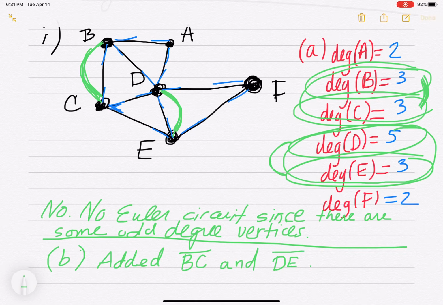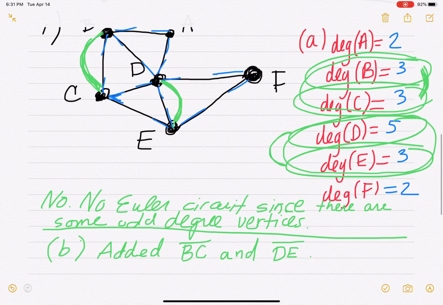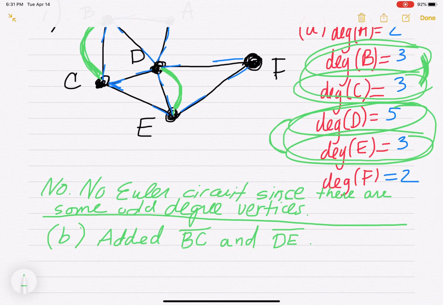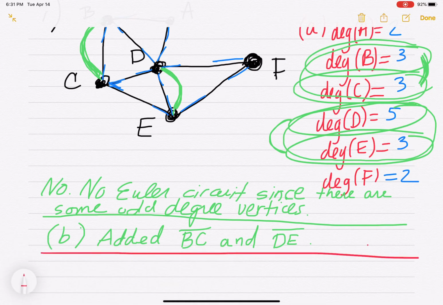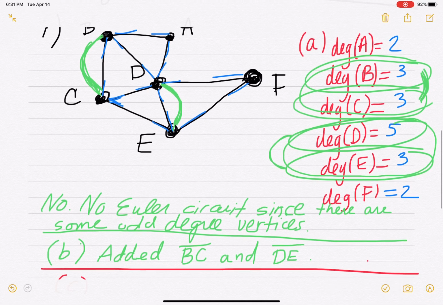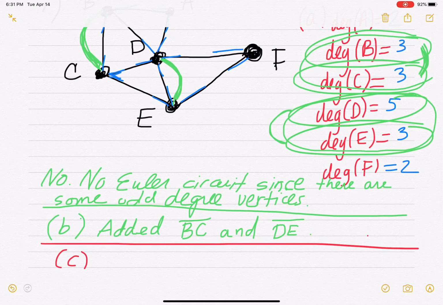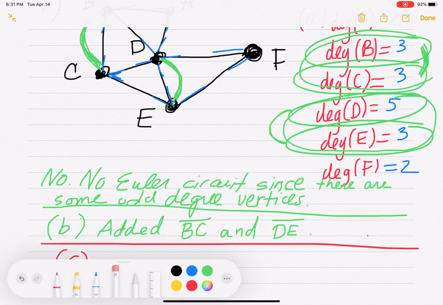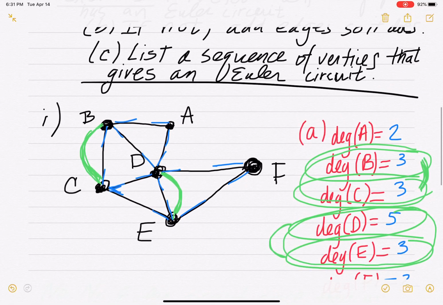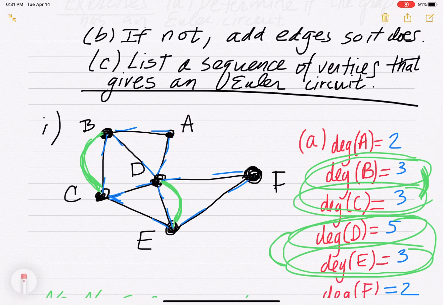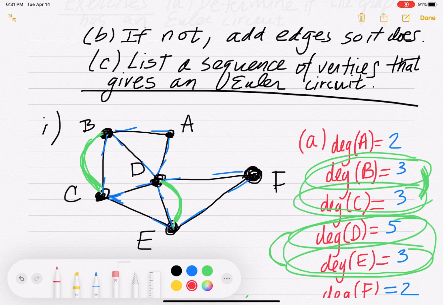All right, now the final thing we have to do, part C, you've got to come up with a sequence of vertices that gives you an Euler circuit. Maybe I put this in the wrong place. Let me put this up higher. This would be part C.